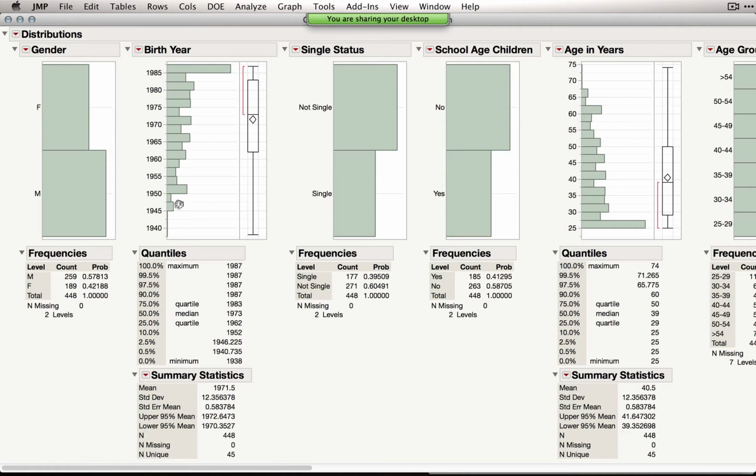All right, so just a couple important things about the distribution platform. Certainly, we're using it as a way to summarize, and we see that we have summary statistics under each of our numeric columns. And under our categorical columns, like gender or single status, we have frequencies. And so this is something I hope you've noticed about JMP. JMP is smart enough to know what types of summary statistics to give you for each type of variable you provide. So categorical variables get a different type of output than continuous variables or variables that are numeric.